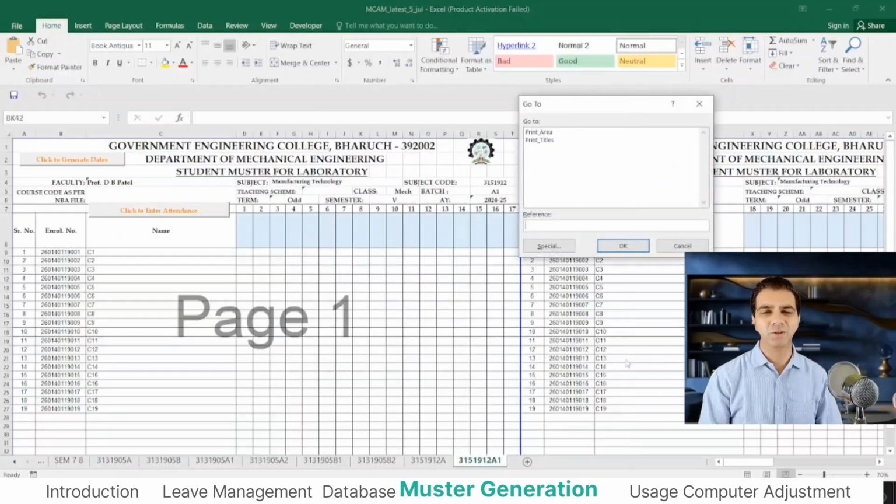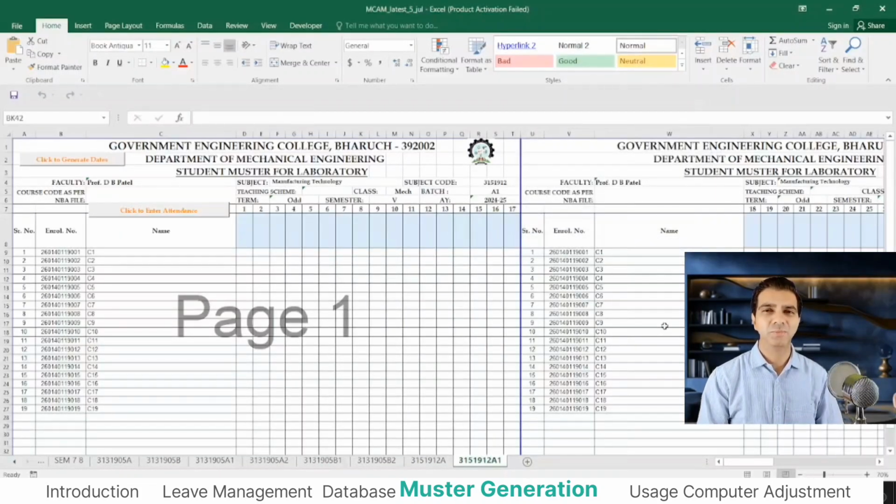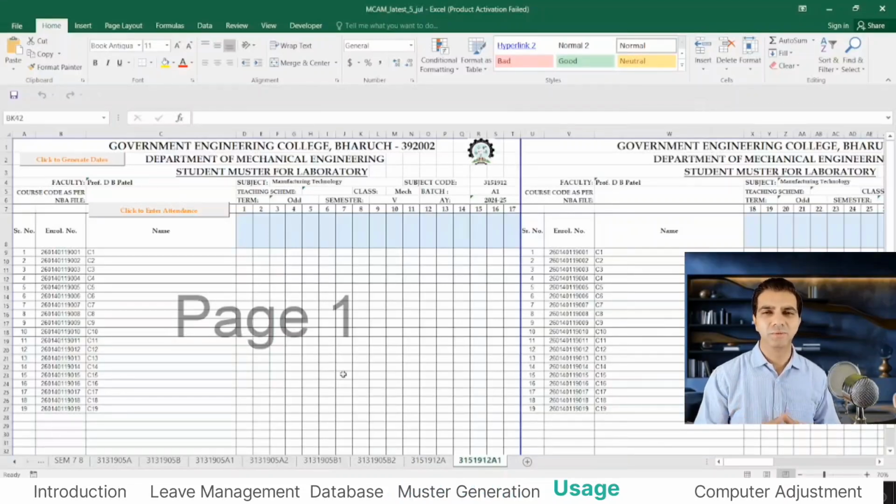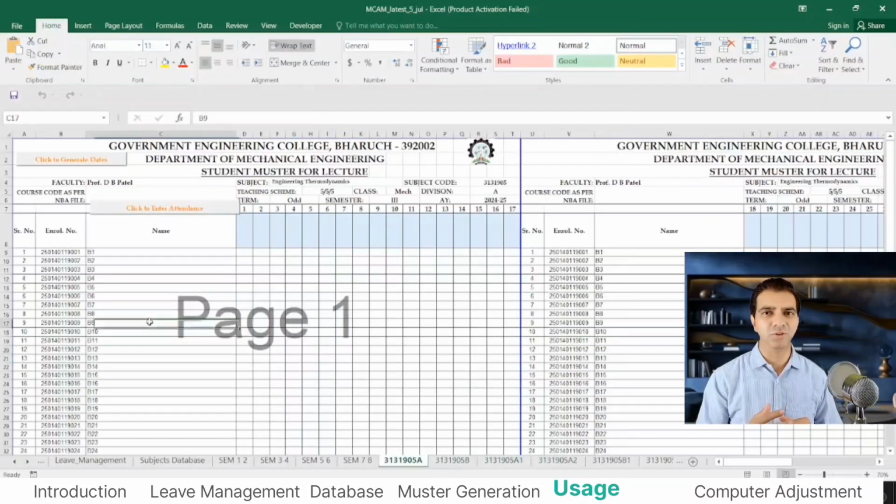Some tips for accurate operation: always confirm the semester and branch before pasting student data or generating master sheets. Coordinate within your department to ensure that the correct student lists are prepared and updated as needed. Now, once your master sheets are generated with all relevant student data, let's walk through the process of generating attendance dates and entering attendance in MCAM.